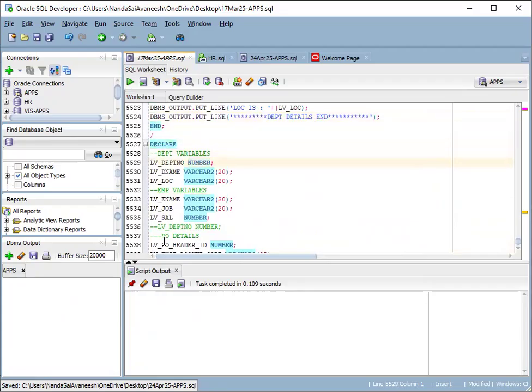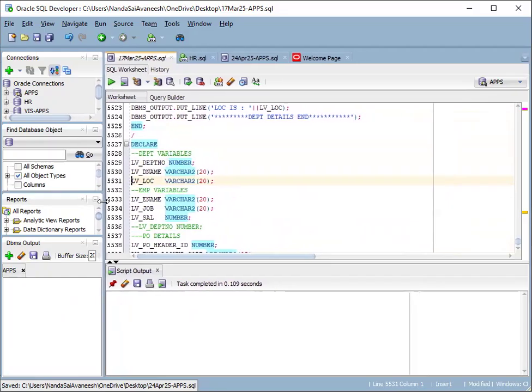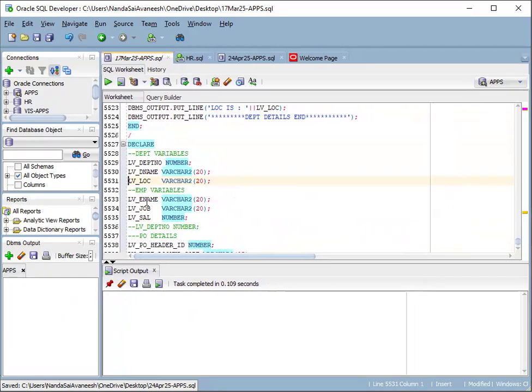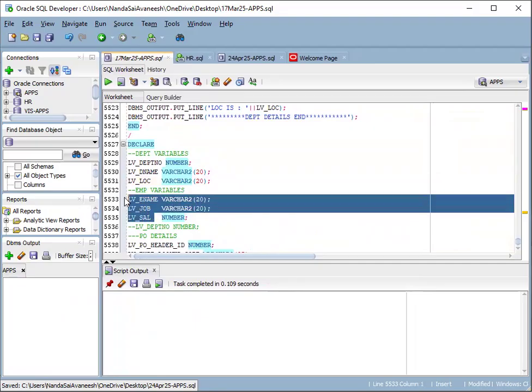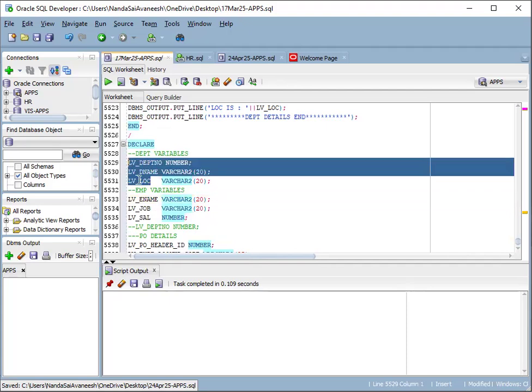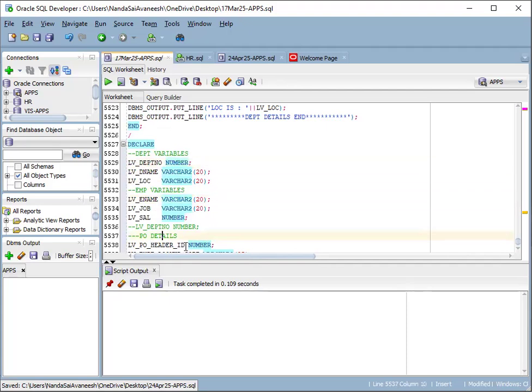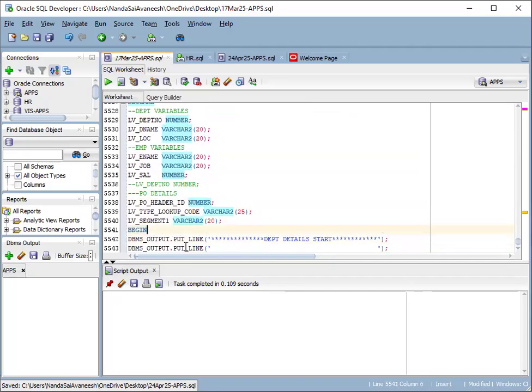Here, declare department variables, LV_department_number, LV_dname, LV_location. Same way, LV employee details variables here, LV_ename, LV_job, LV_salary, only these three columns. I am taking three variables for the employee table, and for the department table I am taking three variables. And for the PO details, I am taking the PO header ID, type lookup code, and segment 1.